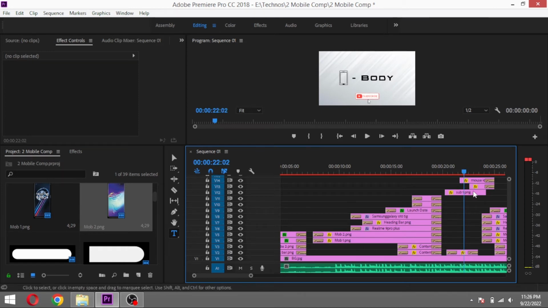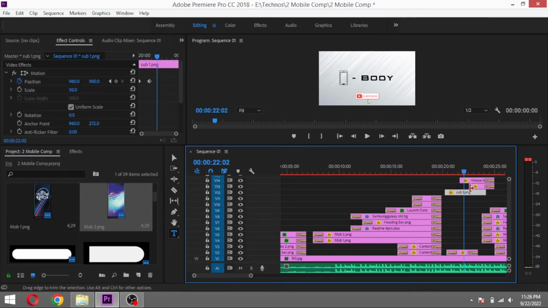Okay, this one is a subscription animation. This is the simple subscription button. If I reach here, this is the white button. This is the mouse arrow, this one, and this one is the subscribe button in red color. So let me play this one.